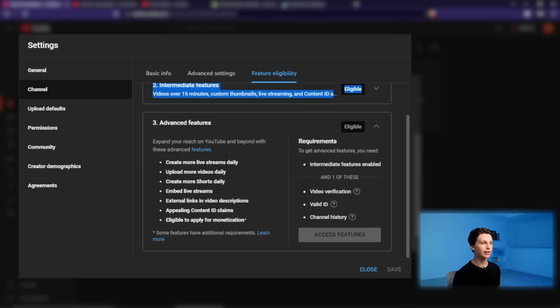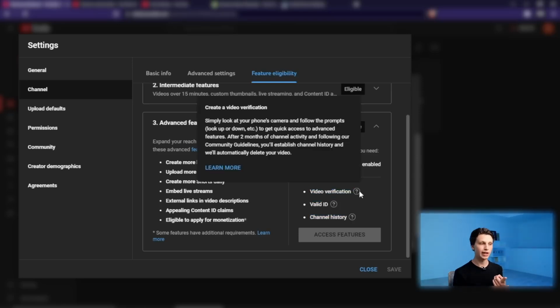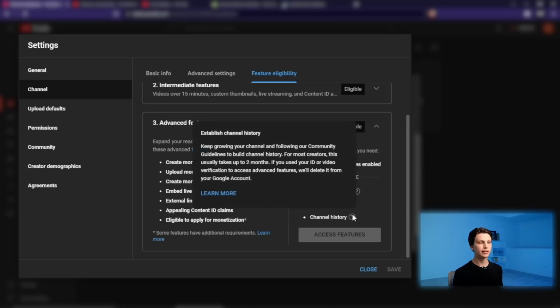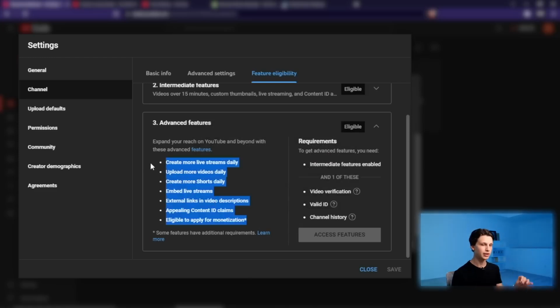And the final advanced features that you can unlock are only unlocked if you do one of these things. And those include video verification, where you actually get on camera and do what YouTube asks you to do, or uploading a valid identification like a driver's license or a passport, or getting some channel history. And this is very easy to do. Typically it takes a couple weeks to a couple months. You just upload videos on your YouTube channel and you can unlock all of these features, which include being able to put links in your description, being able to upload more videos and everything else.